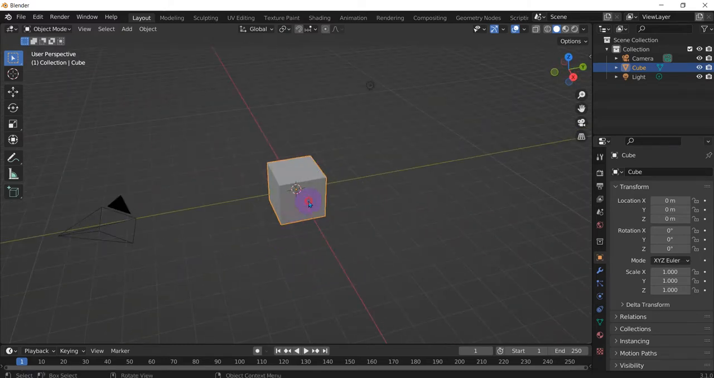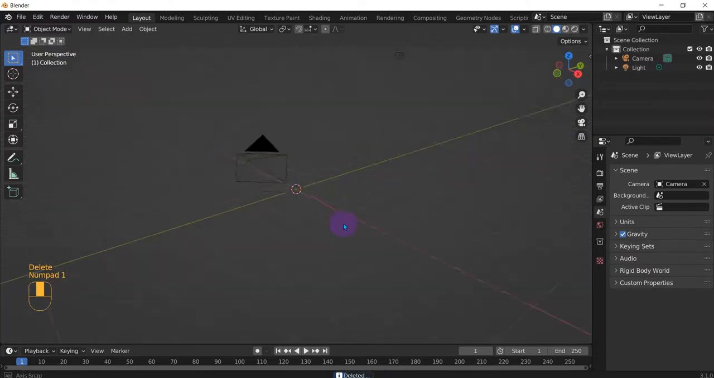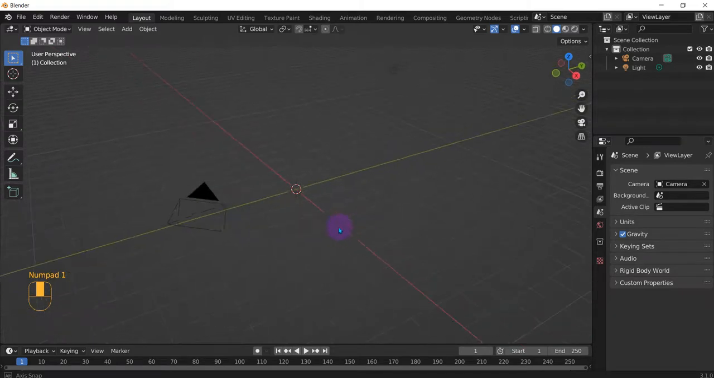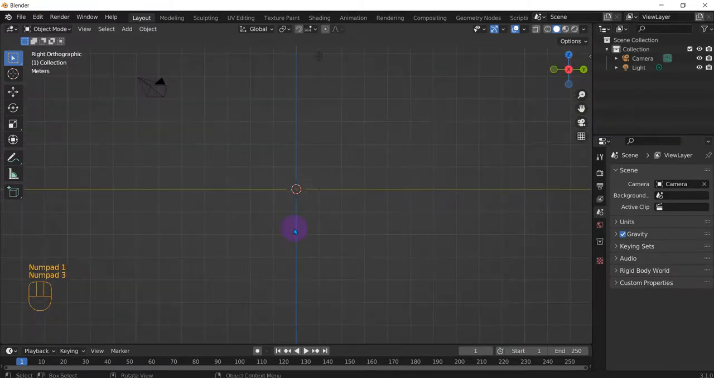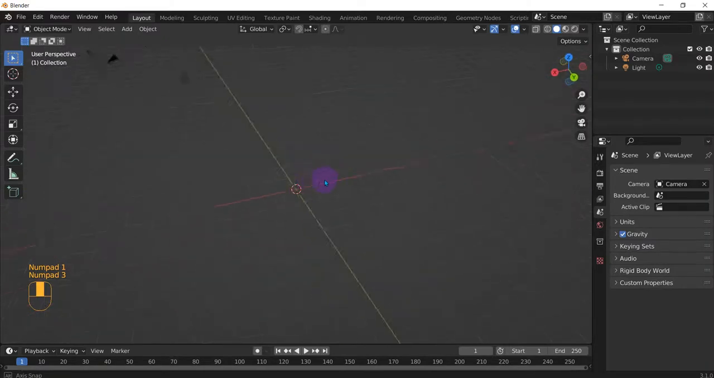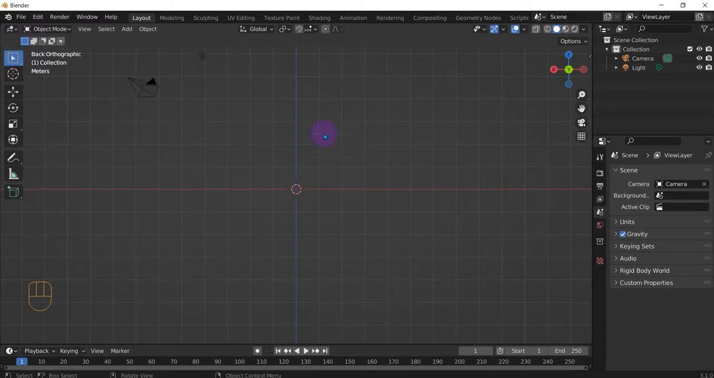So let's delete the cube. Let's bring in the references. So the front, right? X, Y. So this would be our front. No, that's our side. I always get this a little confused. Okay, so Y. Okay, this is the front.